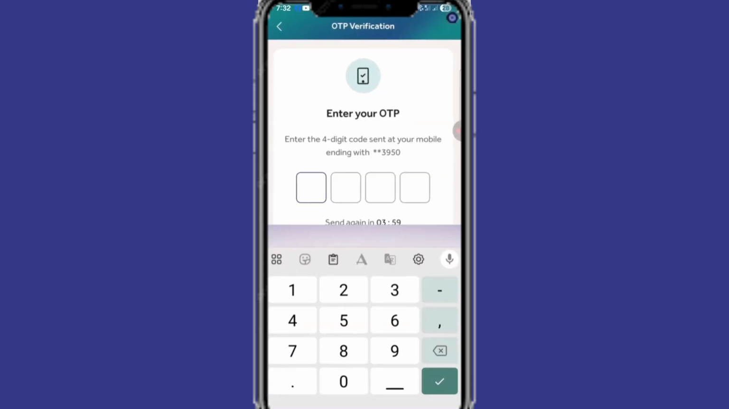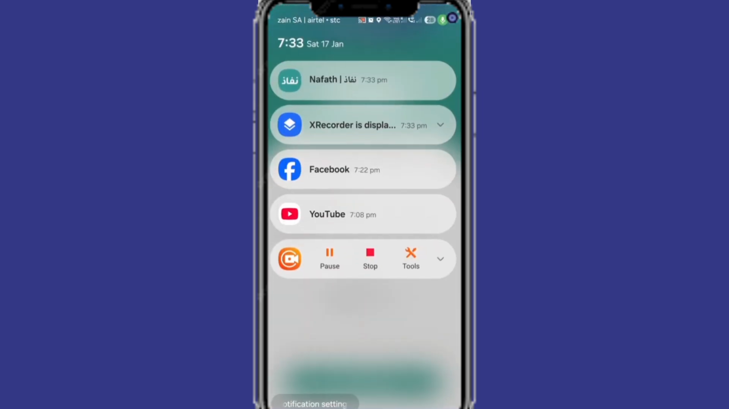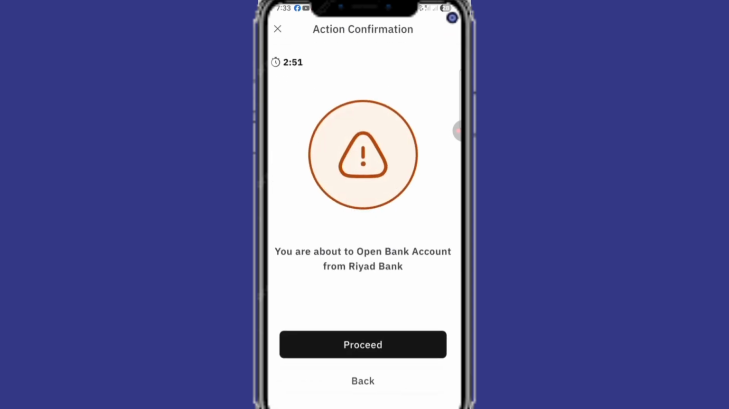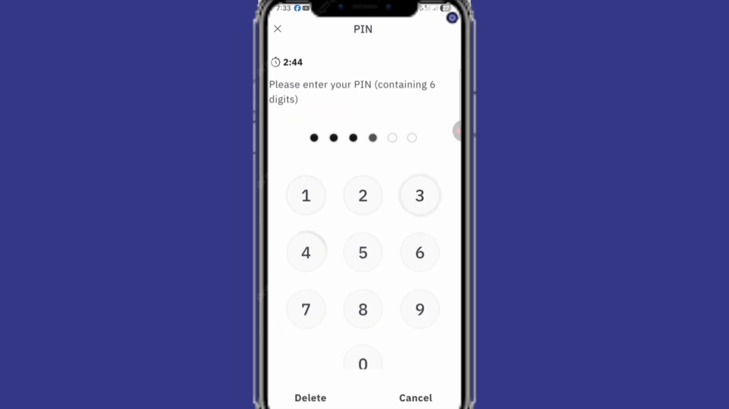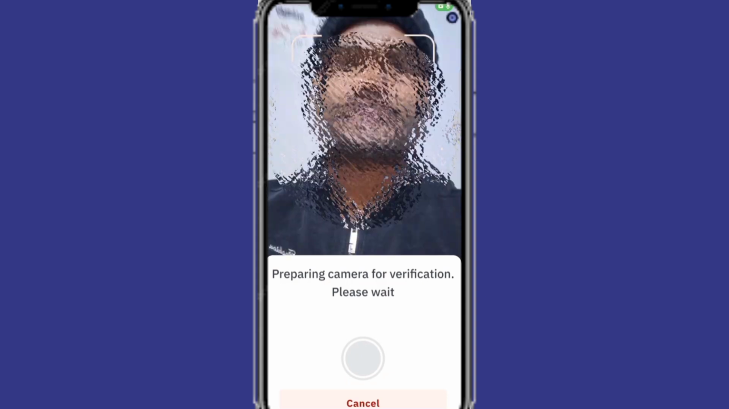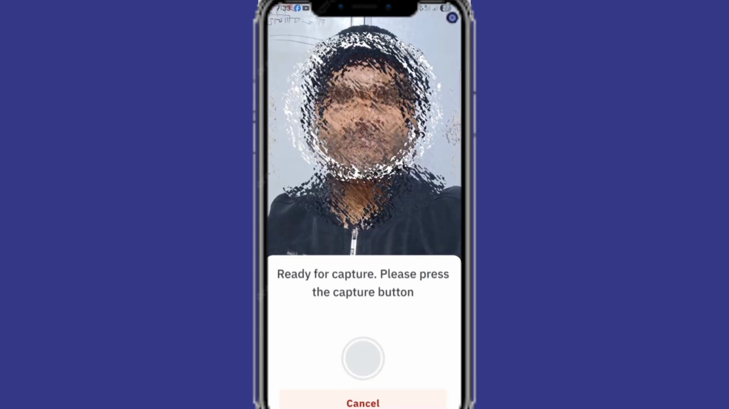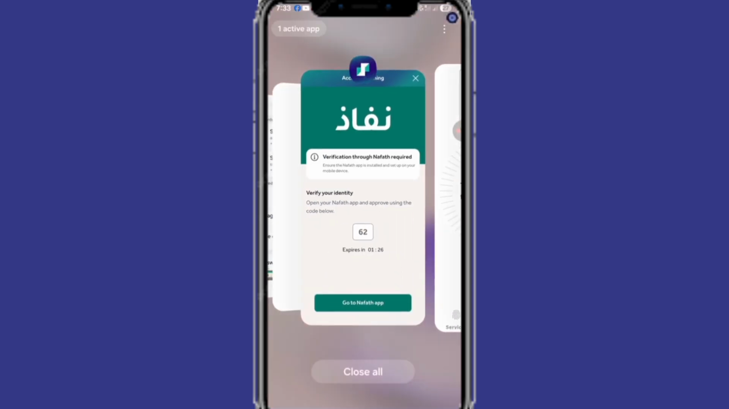And now you will receive an OTP verification code. Once you receive it, start typing it. Now Nafath verification. Open your Nafath app and tap on accept, tap on process. Then you will enter the number that is displayed on your app. Select it here and enter your Nafath PIN. Now complete your face verification. Once your request is approved, go back to your Riyad Bank app to continue.